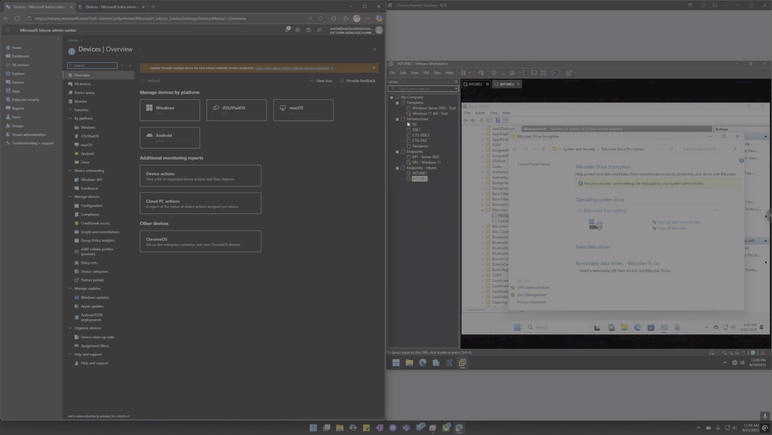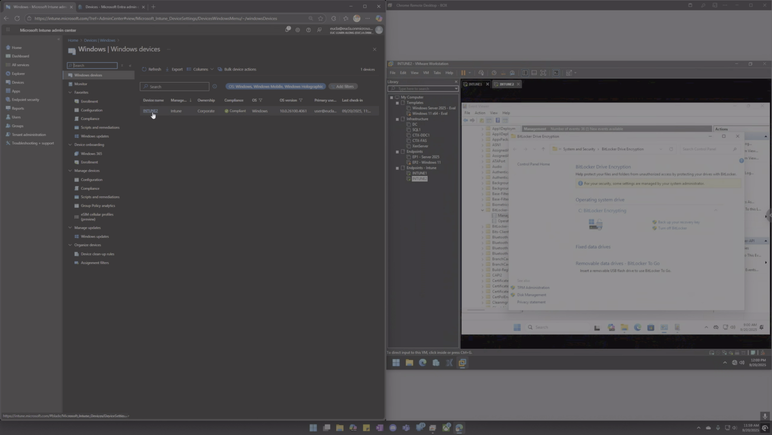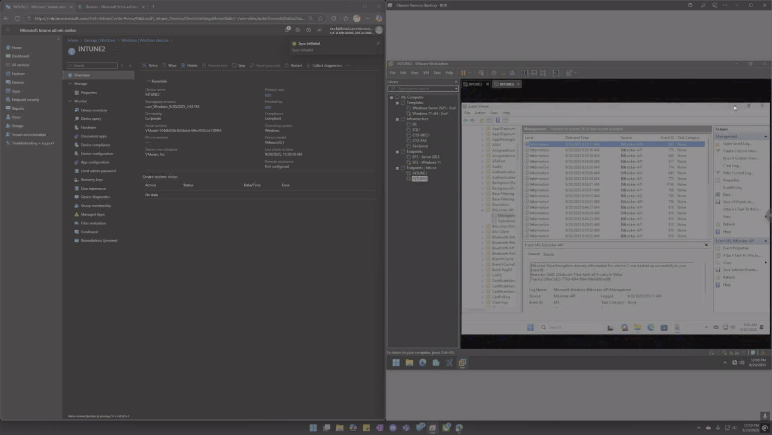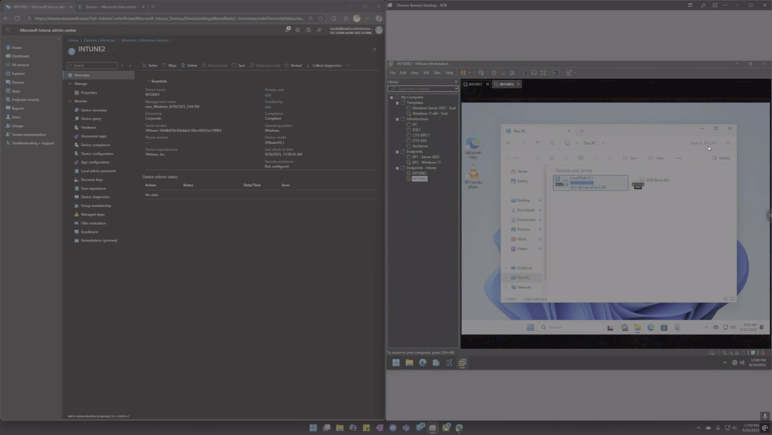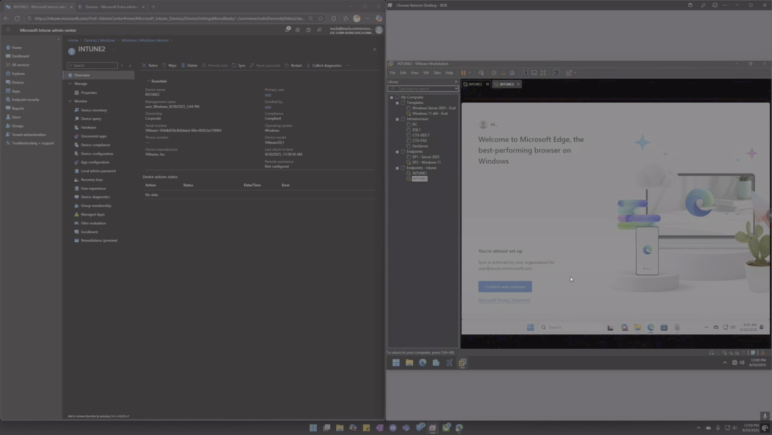Let's go back to devices. Let's sync. Give it a bit. But while we're waiting, even though we had that policy where users cannot get the key, users can still get the key.